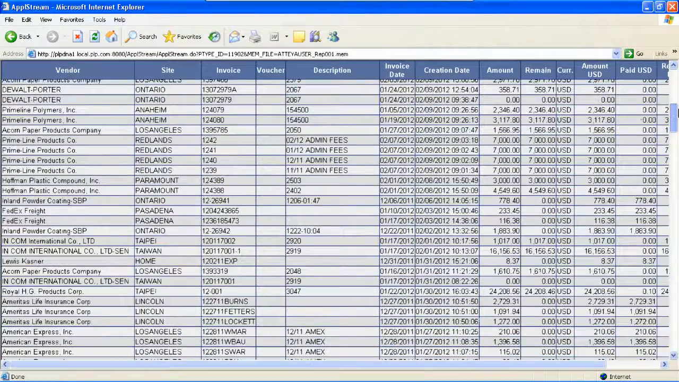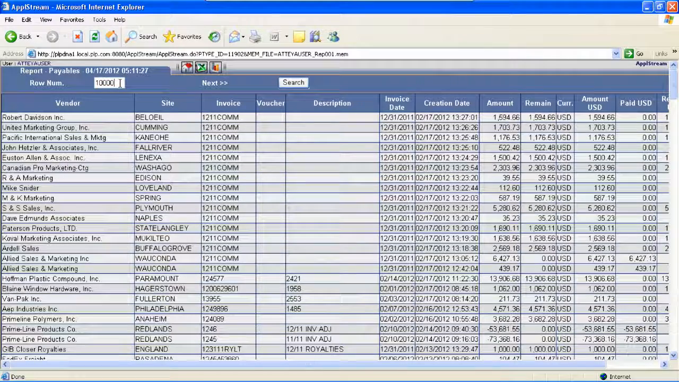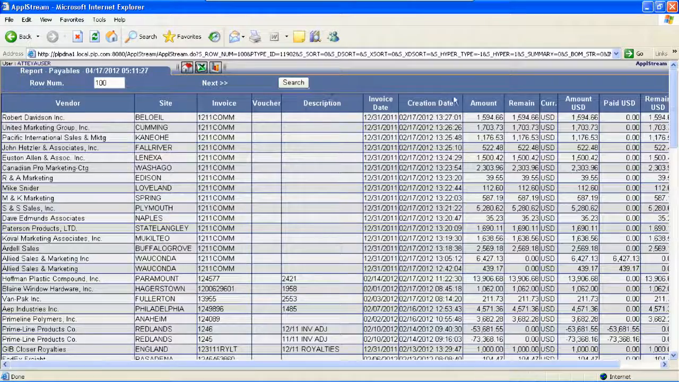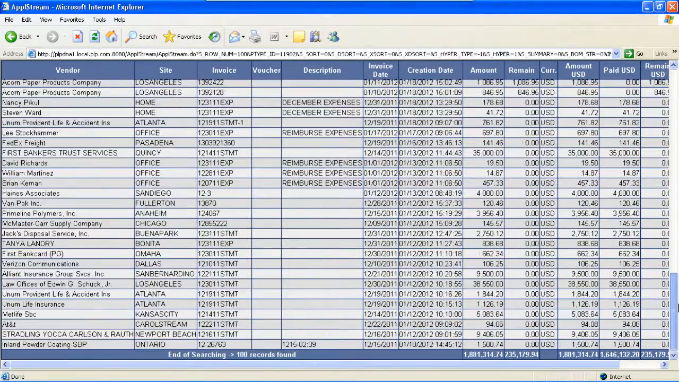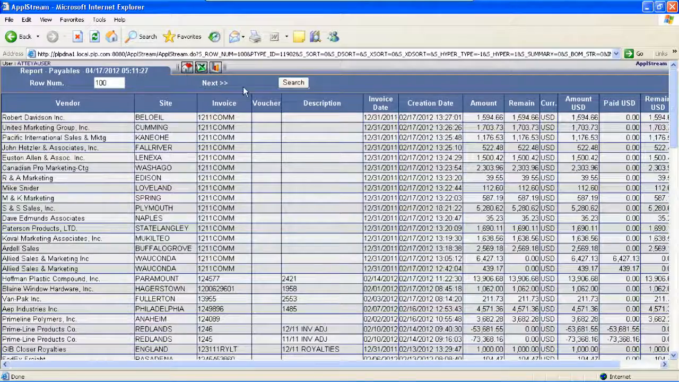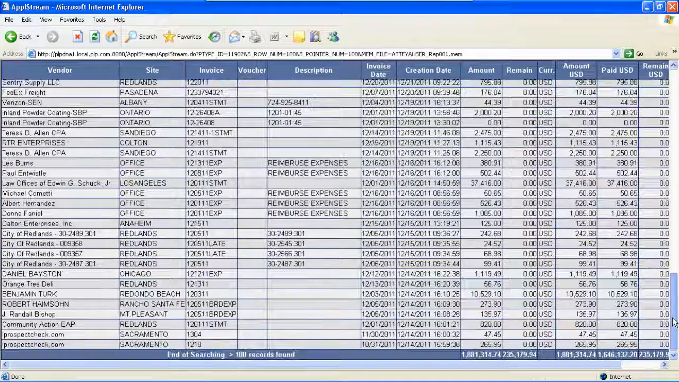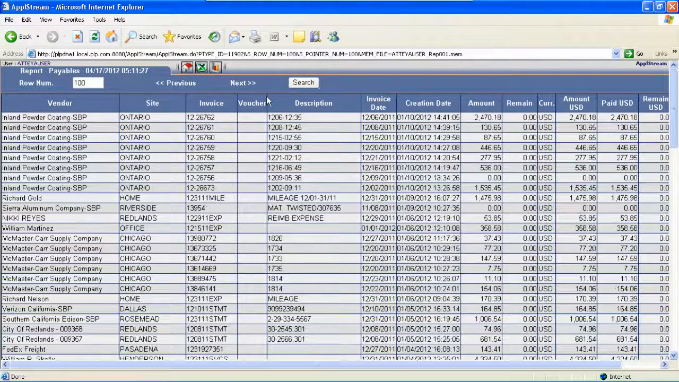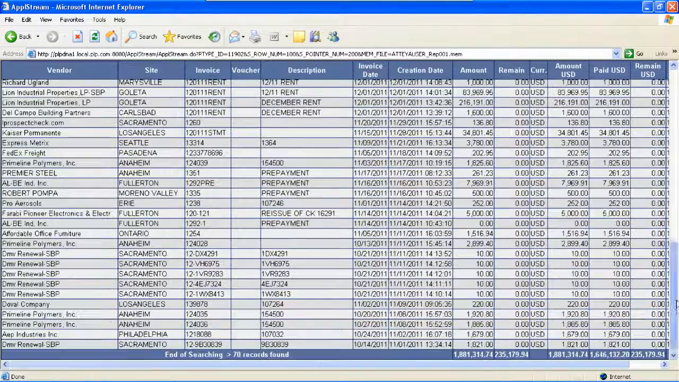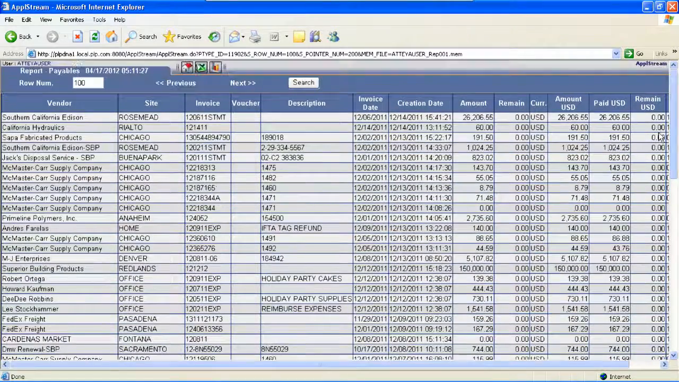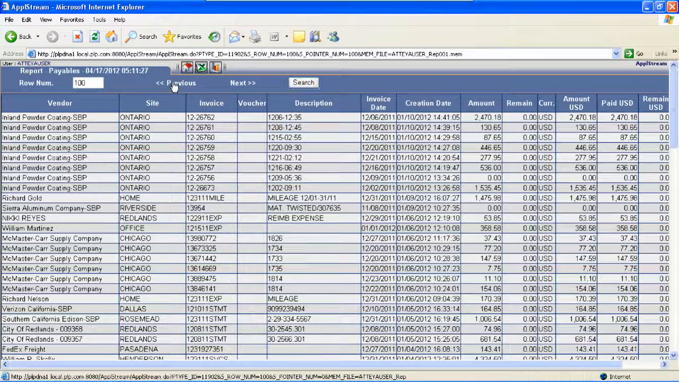To open the report, simply click on the link. In this example, the report has 270 rows. We will now display 100 rows by typing 100 into the row number field, thereby making it much easier to view. Now the report is divided into pages which display 100 rows each. The last page will only have 70 rows because the report contains a total of 270 rows. You can click on Next and Previous to cycle through the entire report.